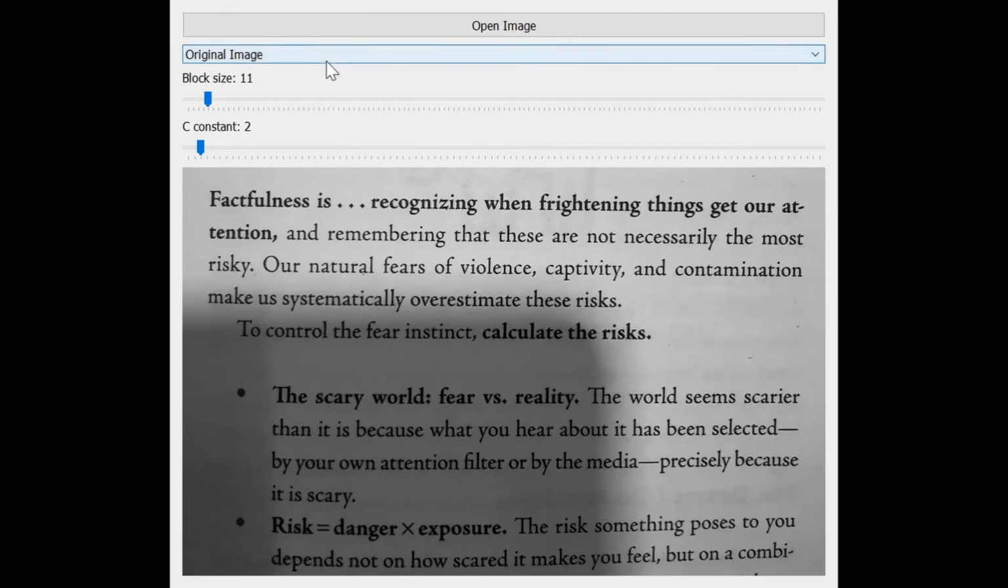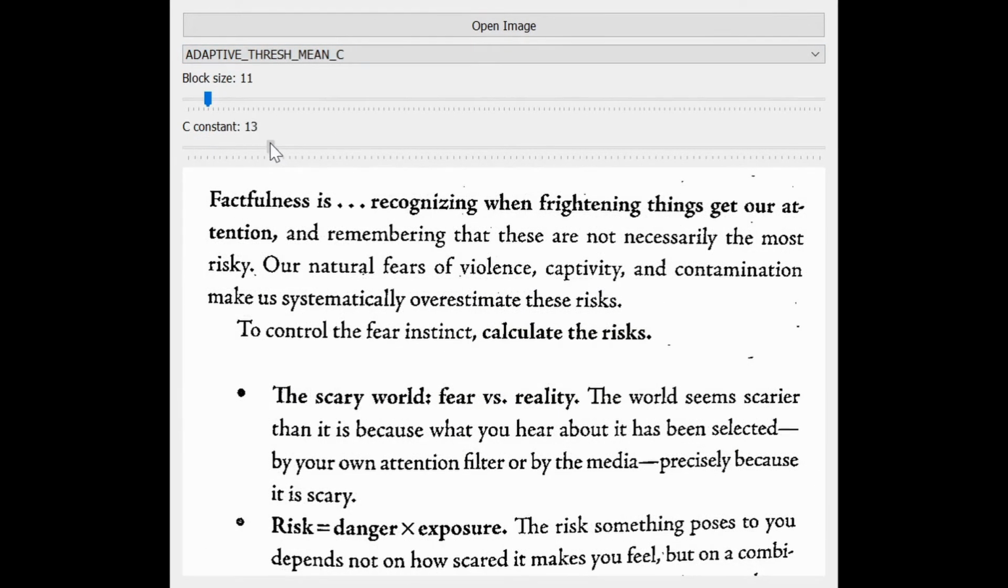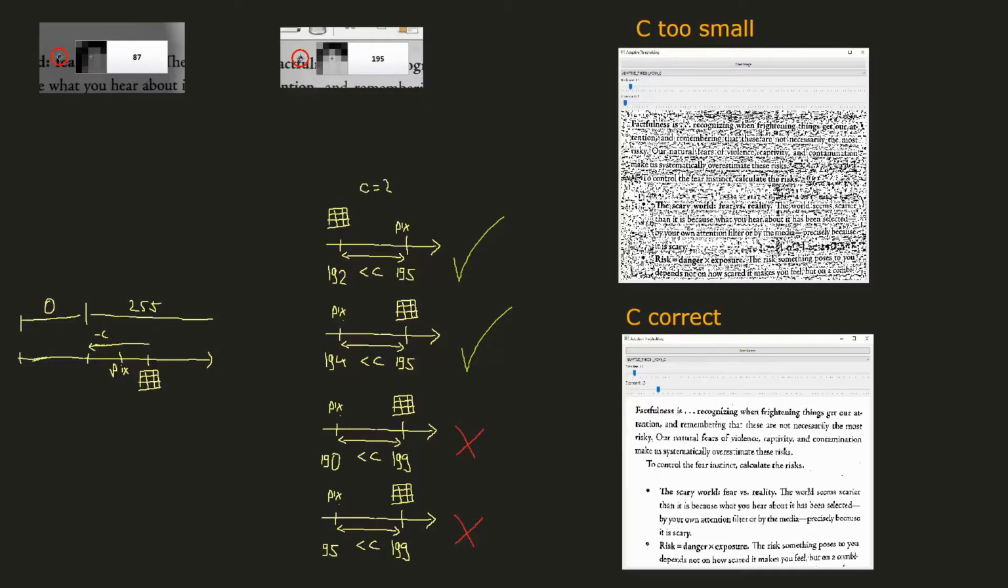Let's move to adaptive thresholding. Here we can vary two parameters, namely block size and constant C. If we choose them correctly, we are able to separate the background in the shadowy area as well as in the well-lit area. So what's maybe a little bit hard is to understand how this constant C works. On the right side you see, if you set it too small, then you will get artifacts.